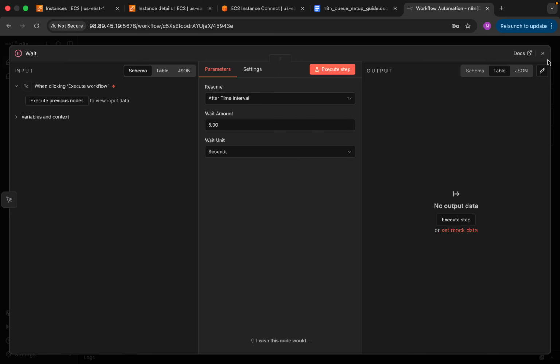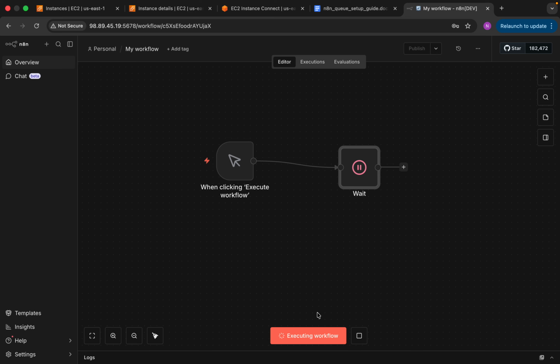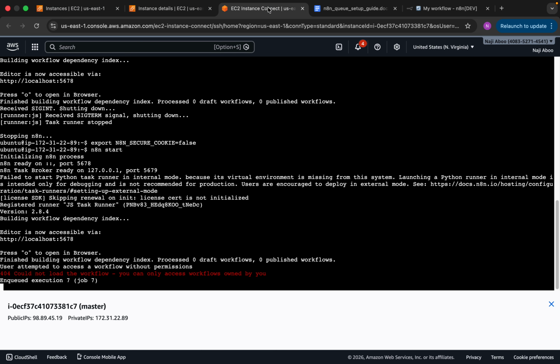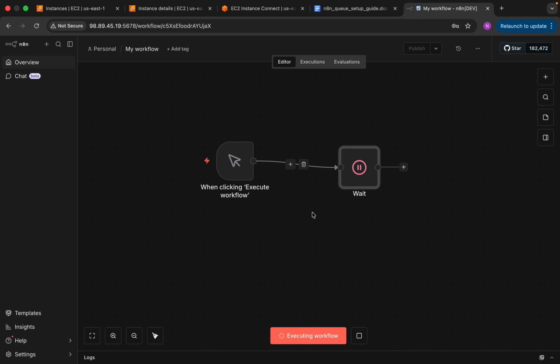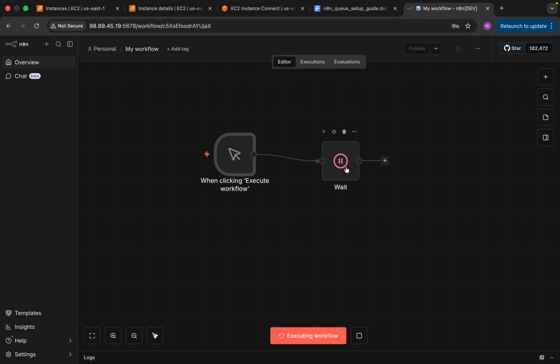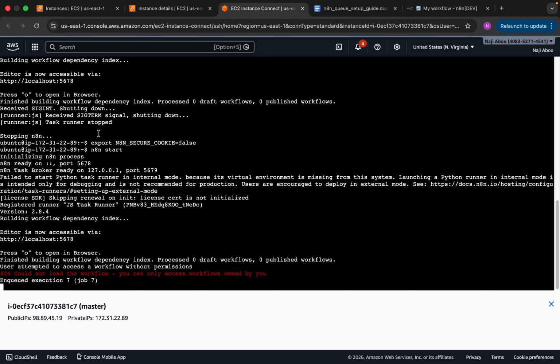Let me check this. This has a 5-second wait. I am executing it, and the execution is in progress. Let's go and check the console. Here we can see it enqueued execution 7. It is 7 because I tried a few earlier. After 7 seconds, it is still not completed. It is still in the executing stage because we have only the master n8n.